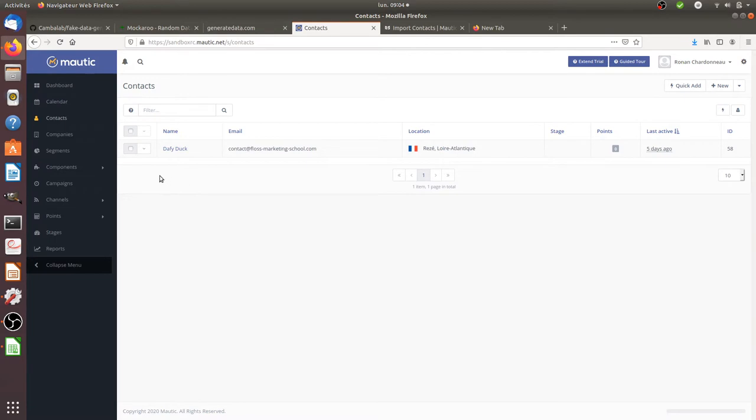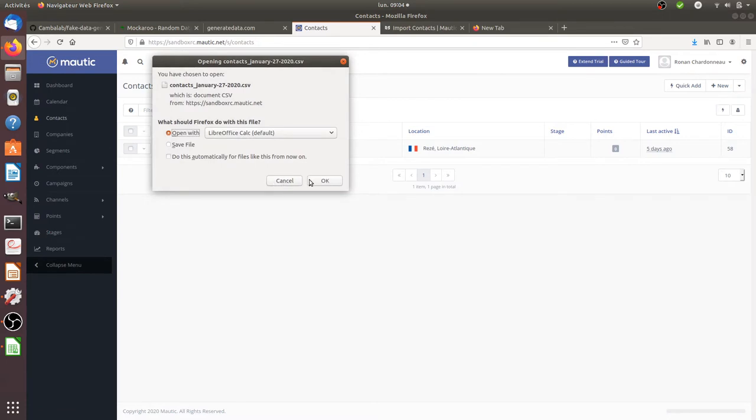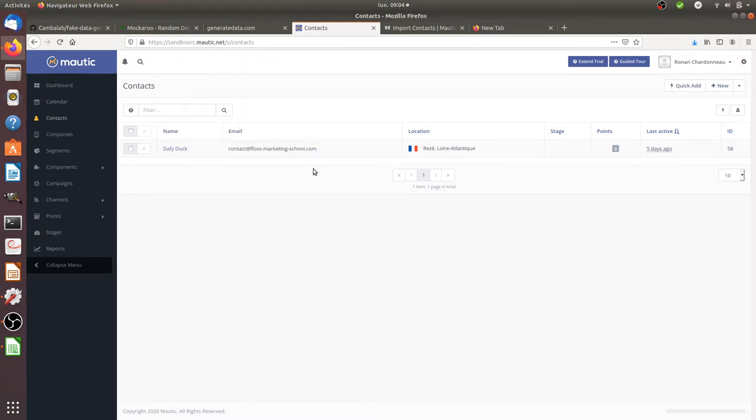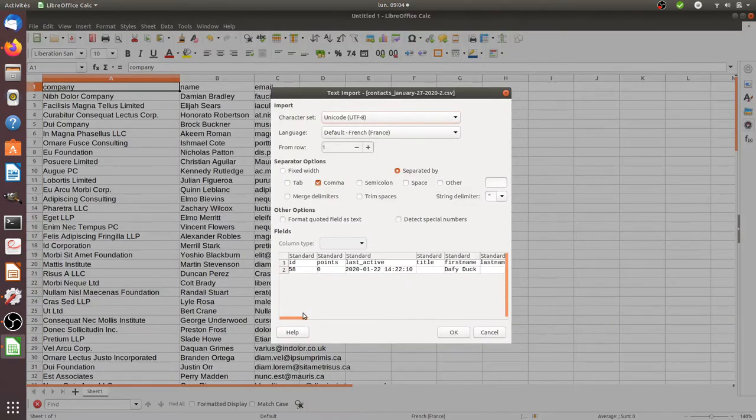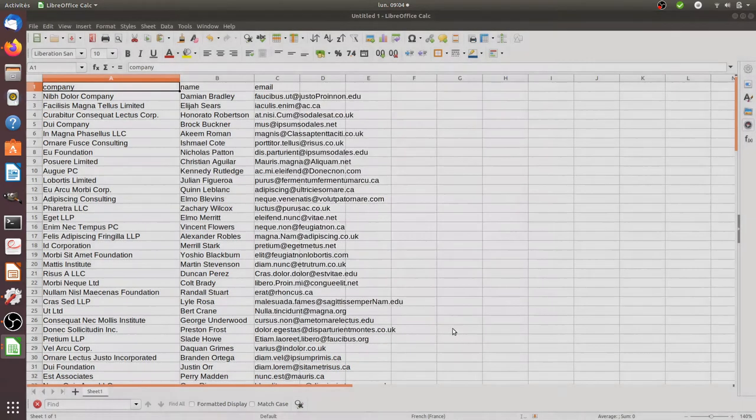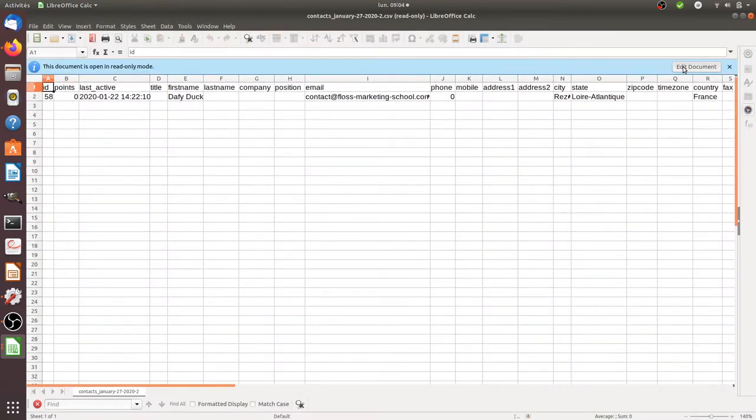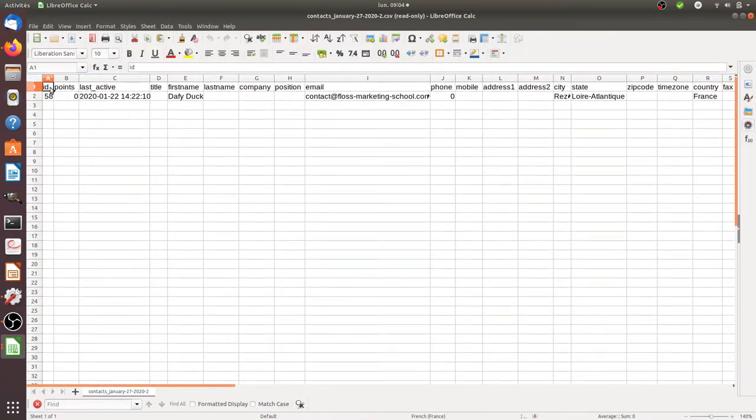So here I already answered one manually, and in fact I can click here on export, and when I click on export, it's going to give me the pattern which is expected by the solution, and in most of the cases it works this way. So here I'm just going to open it up, and as you can see, yep, this is what the system is expecting at the end, right? It's expecting the ID, the points, the last active, the title, the first name, the last name, and so on and so forth. So this is really interesting.